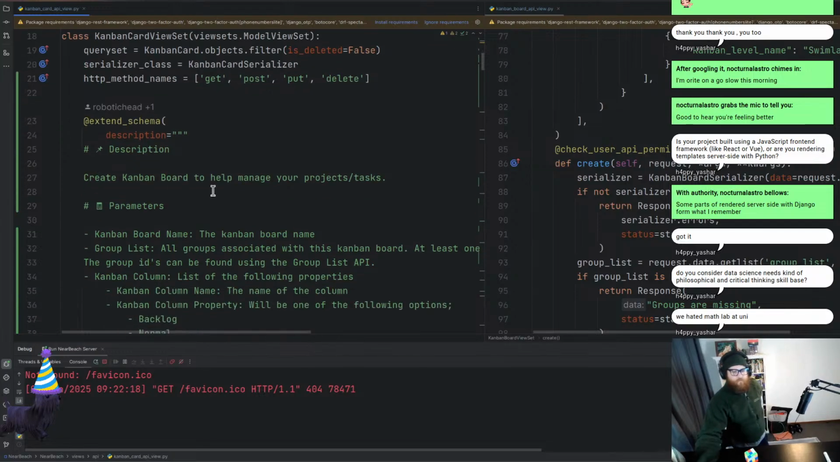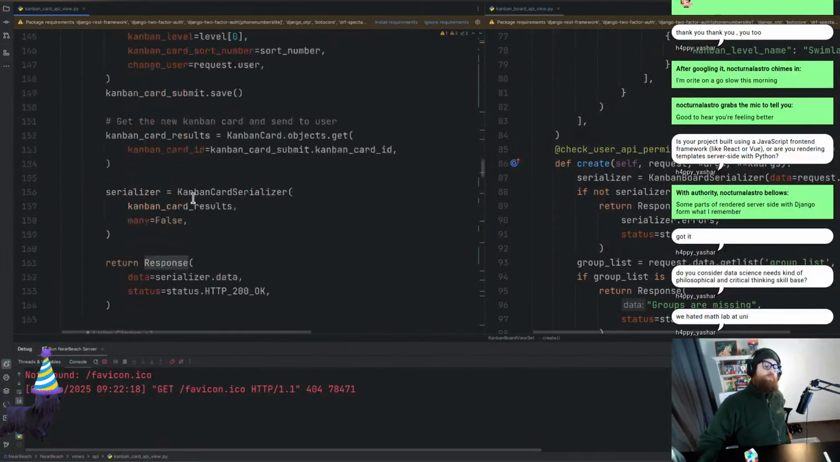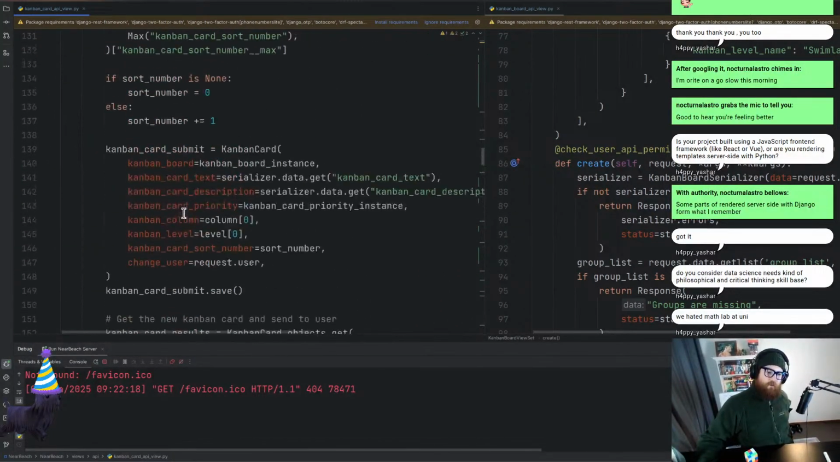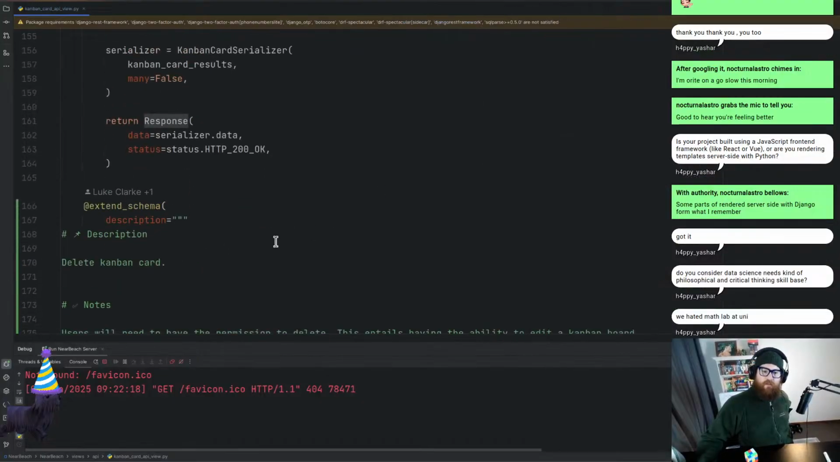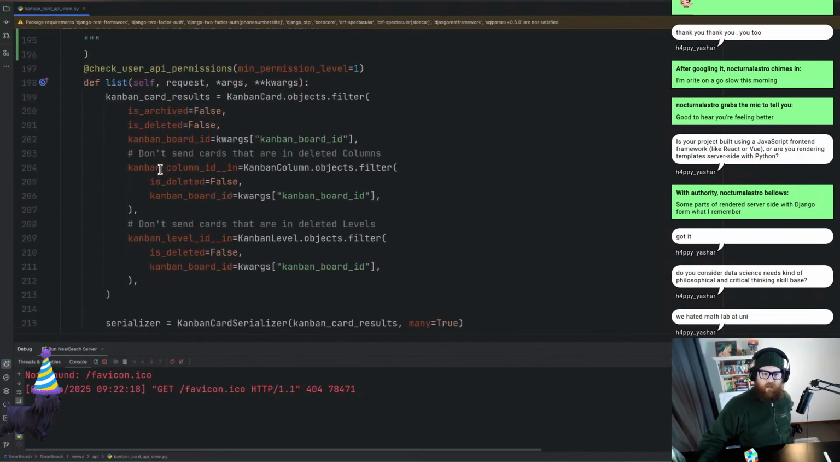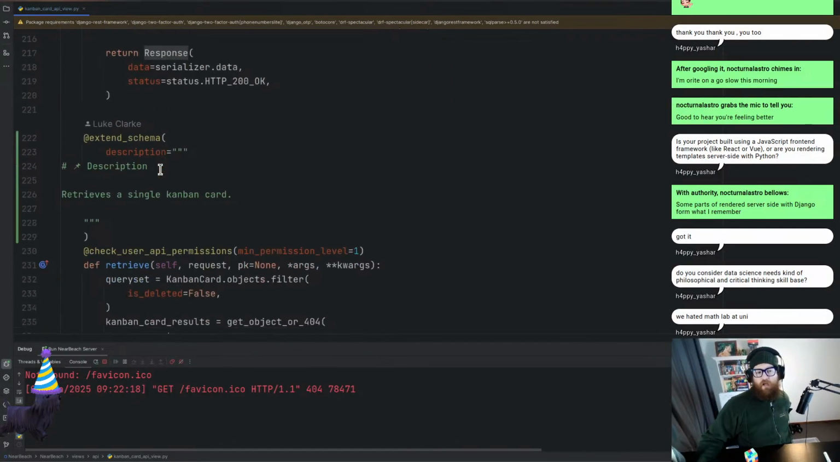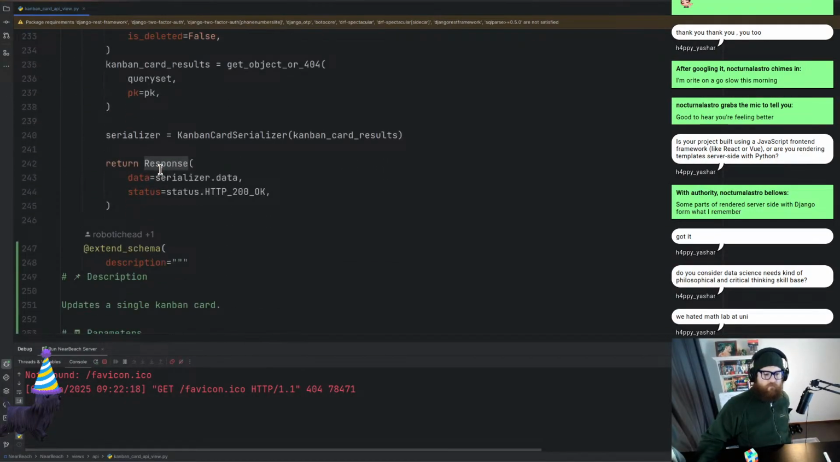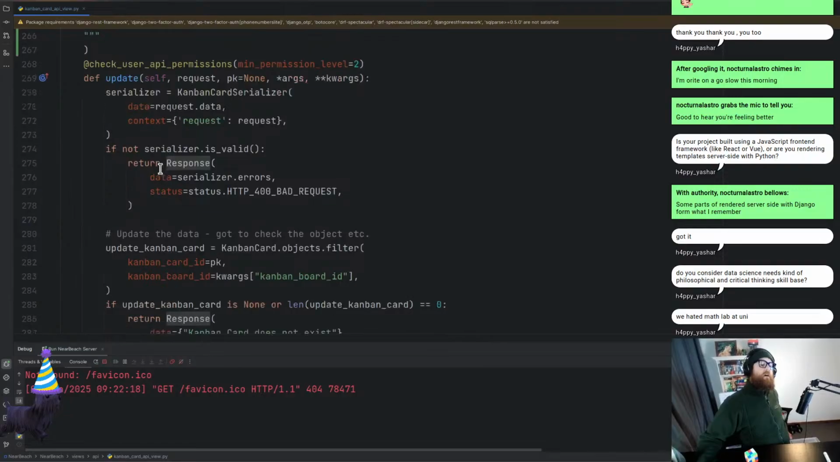All right. So I'm just going to have a look at the other ones first. I'm just going to close this. So we've got the destroy. We said the destroy was fine. We've got the list. The list is fine. We've got the retrieve. The retrieve is fine. Let's handle the update first.